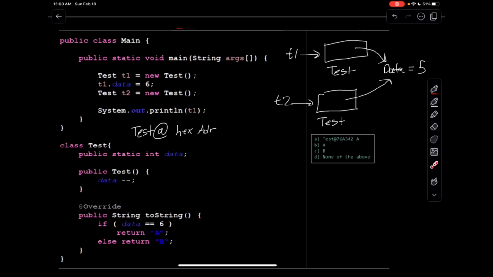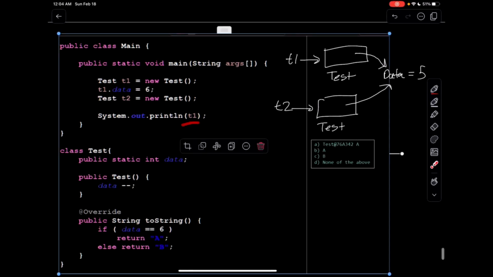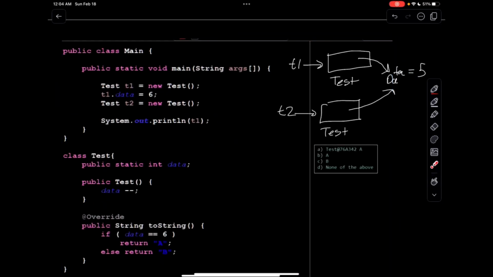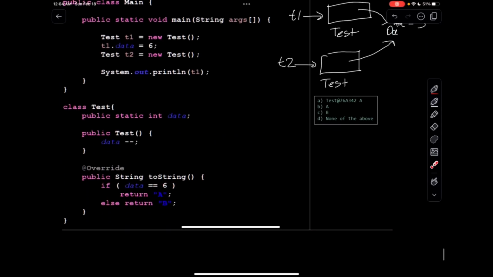We overrode it, right? The difference between overriding and overloading is that overloading would have had you have different parameters here. Overriding is saying I'm taking this default method, this method that already exists, and I'm changing it up to do what I want it to do, right? So instead of calling Java's toString, I'm calling this.